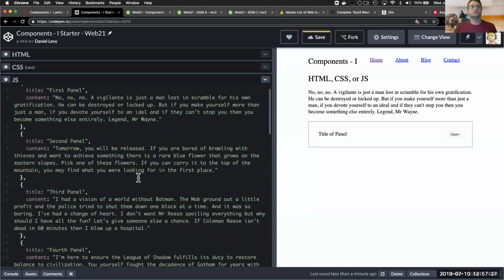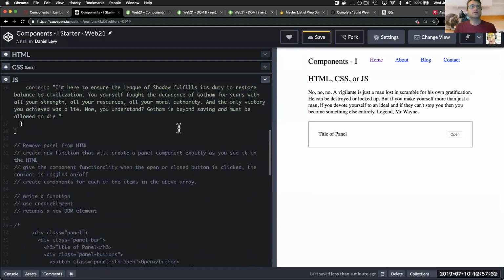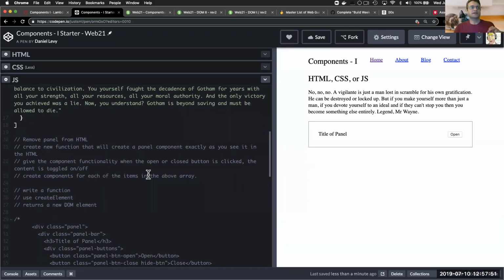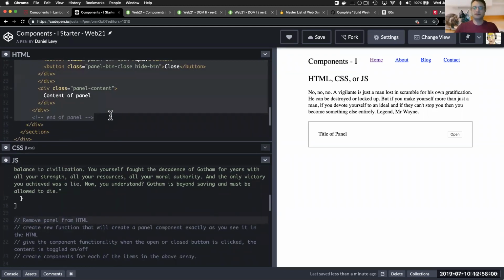We need to have a way to add it on here. So let's take a look at our, let's see. Did someone send a message in WEB21 or just delete it? Never mind. So let's move on to the next step here. So the first step here was remove the dummy HTML here. So let's get rid of this now.